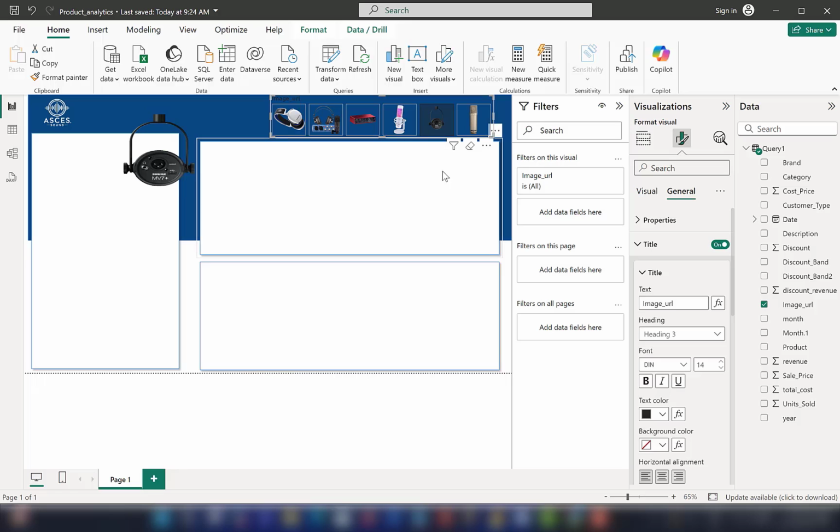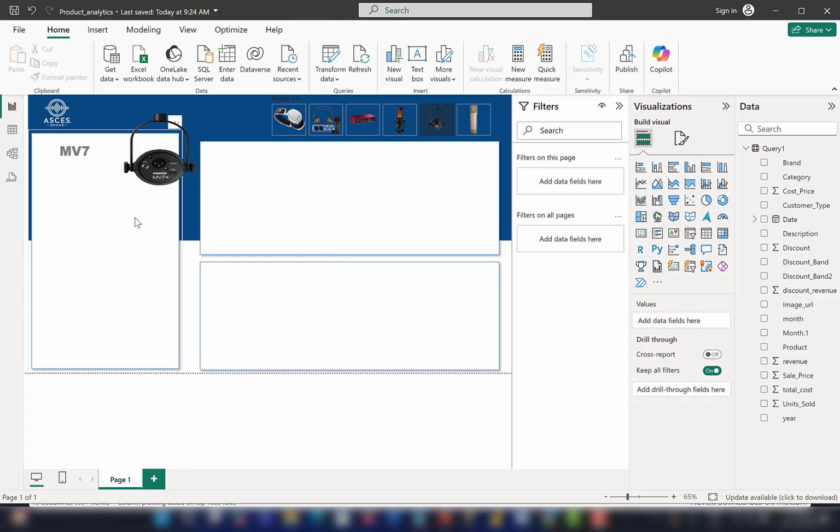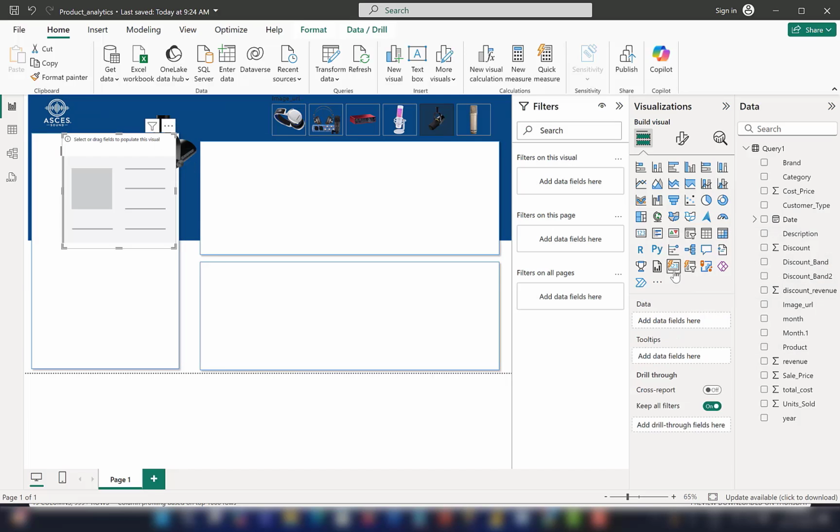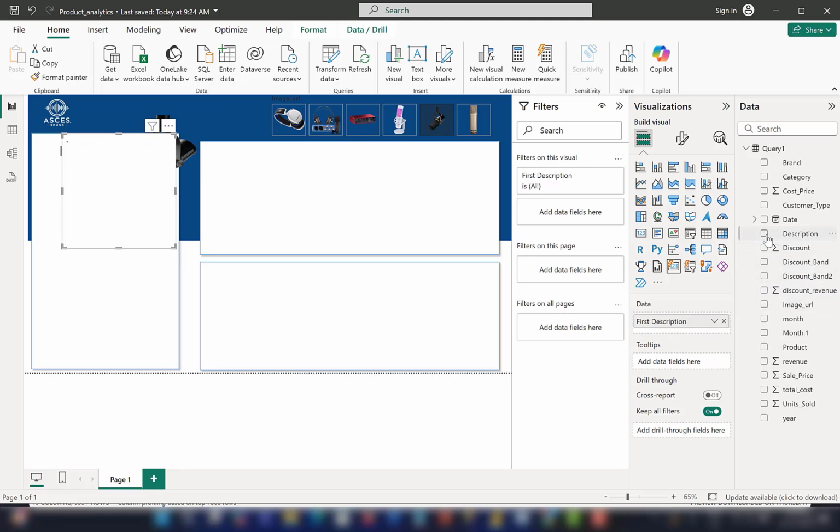So now we can start to build out our other visuals. Okay, let's continue to build out this card. So we want to get a description. So you can get the new card. We can go to description, which is here.